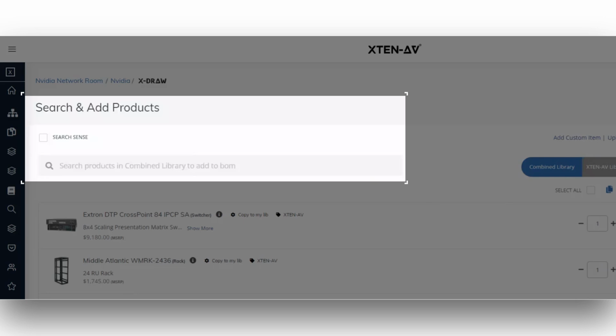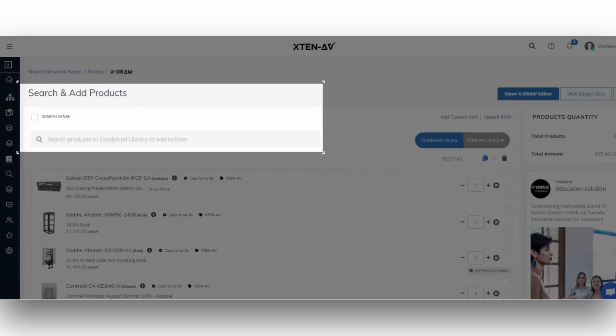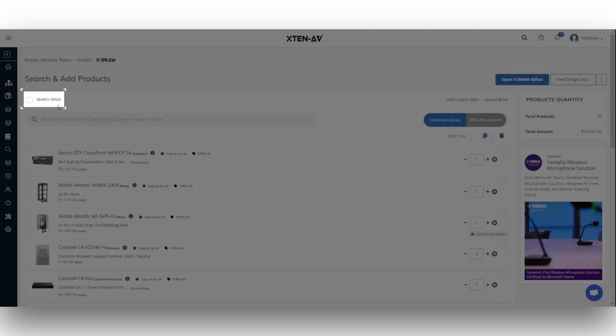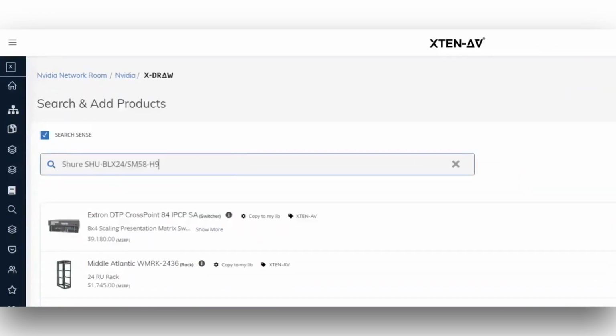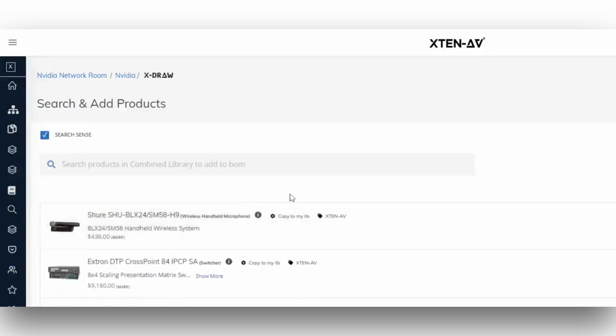You can easily search and add products using the search feature, filtering by brand, category, or model. Then, Search Sense is an AI-powered feature that remembers your previous searches and preferences, placing your most used products at the top of the search page. For example, I searched for and added a Shure microphone. You can see here that this product has been used 10 times before.